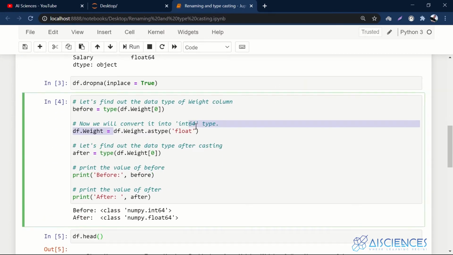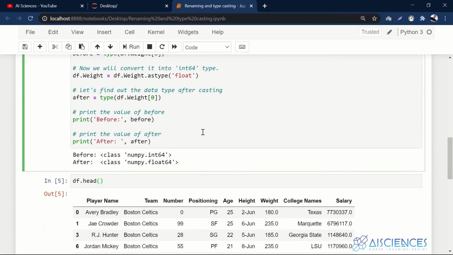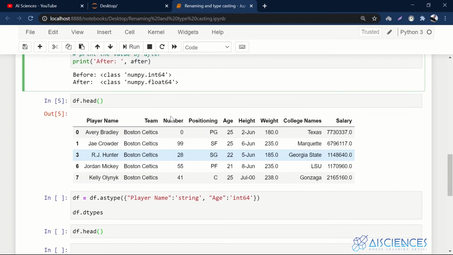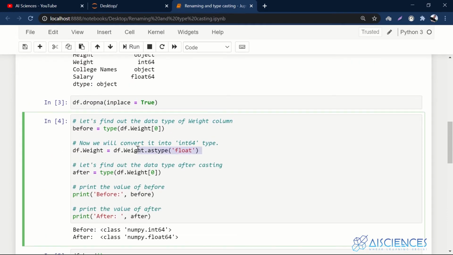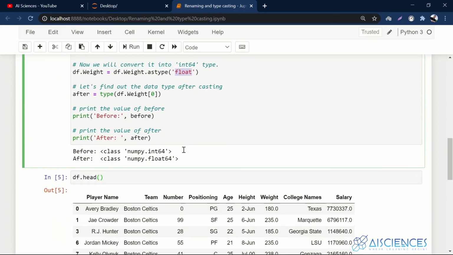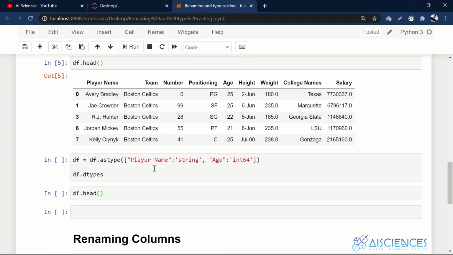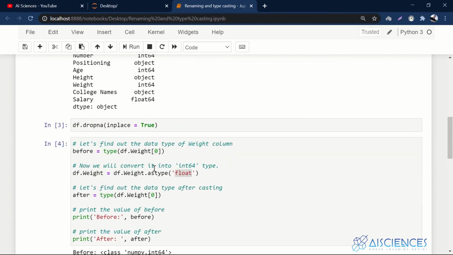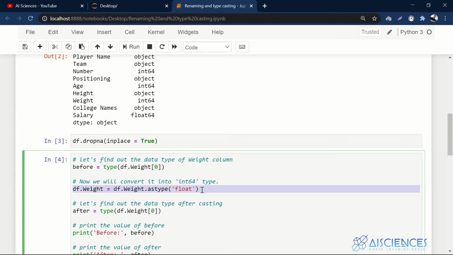This is the main thing. This is the most important thing. Data frame dot column name dot astype, and here you can provide any data type, any compatible data type, right? So we have printed. Now here we have learned how to convert the data type of one column, or how to typecast one column. What if we have to typecast, let's say, hundreds of columns? We have to do this thing hundreds of times?